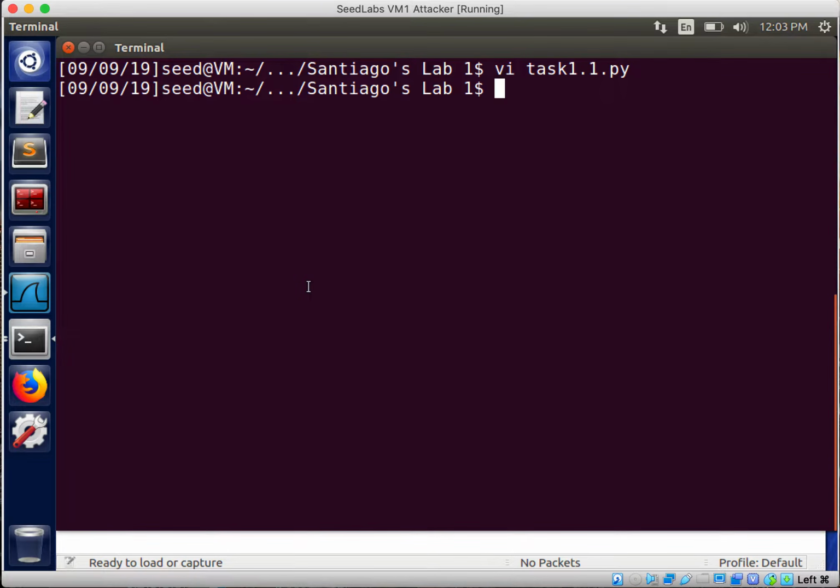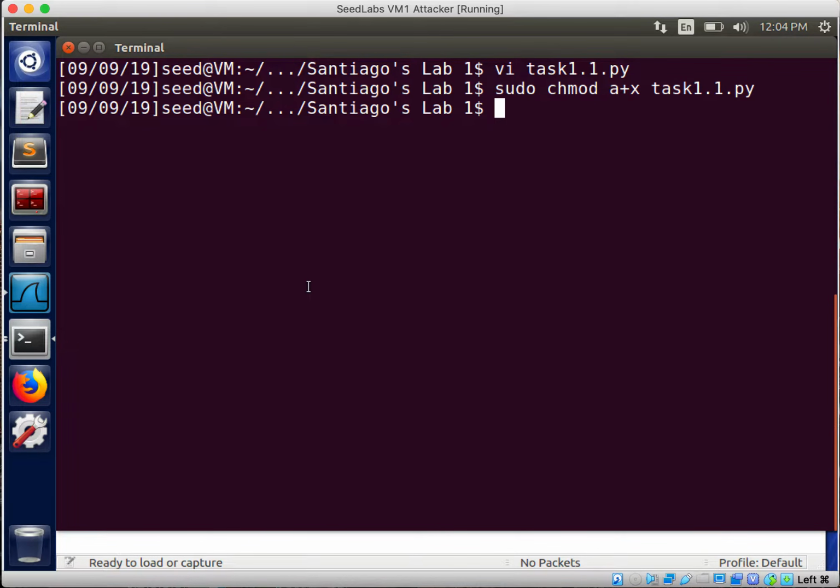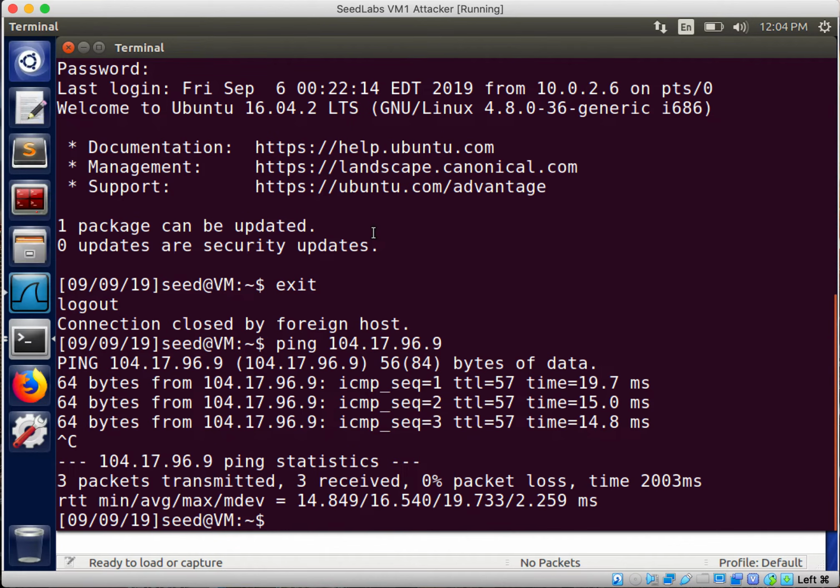We're going to change that later. In order to run Scapy, you have to give the application root privilege. So we're going to do chmod a+x, and then task 1.1. There you go. Now we're going to run it. So we'll do sudo python3 task 1.1. There we go. It's sniffing packets.